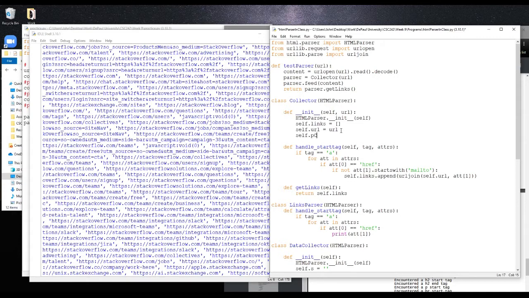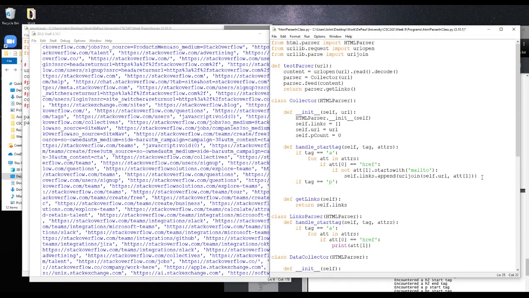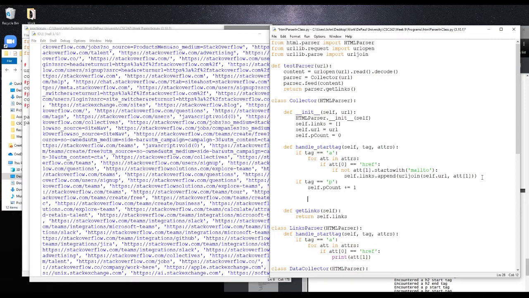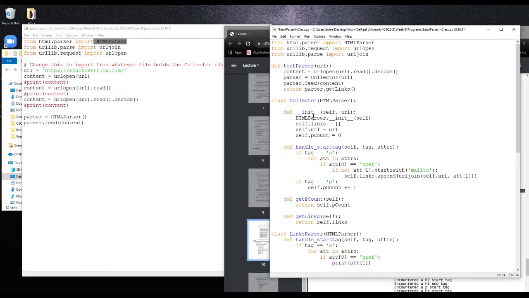So what we could also do here is let's try to manipulate this a bit more. Why don't I try to say self.pcount is equal to 0. And with my start tag, not only am I going to be looking for the tags of a, I'm going to check if a tag is equal to p. I'm going to increment my pcount by 1. And what I'll say here is I'm just going to make a method called getPCount of self. This is stuff that we've already done before with the other guys there.